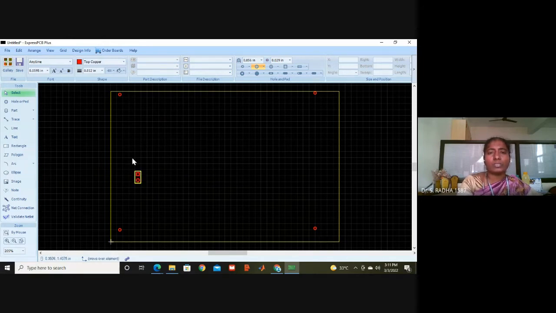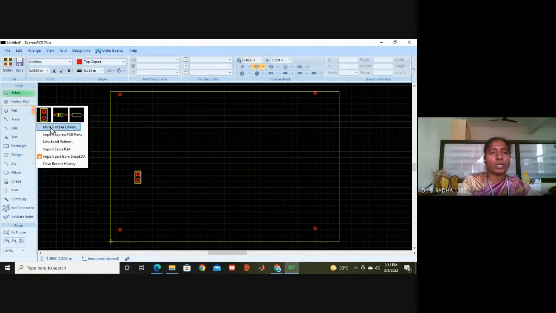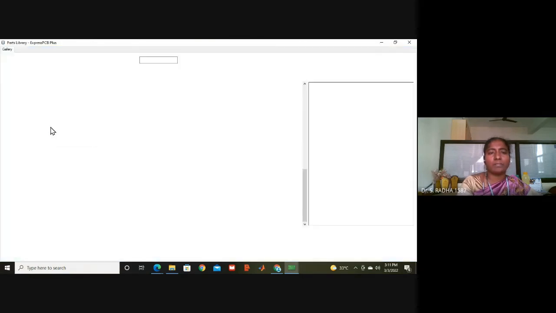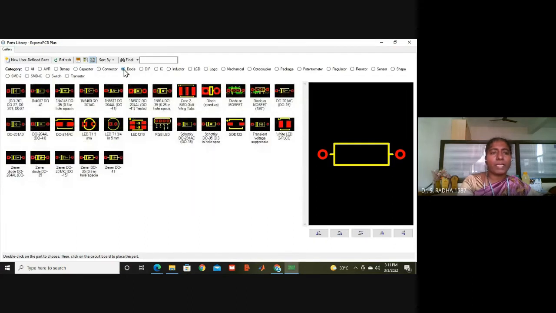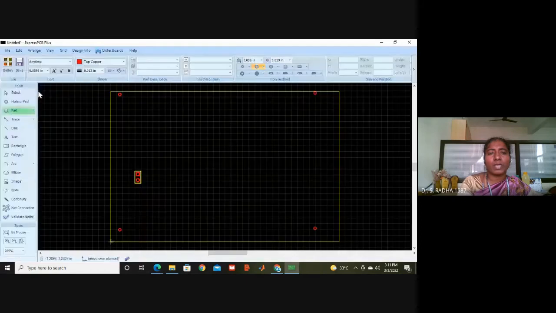After the voltage source, we need a diode. So go to part, more parts in library, and next to connector, we have a diode. In the diode, IN4007D0. Double click. You will come to the workspace. Place it here.